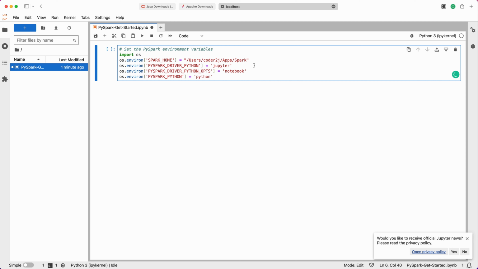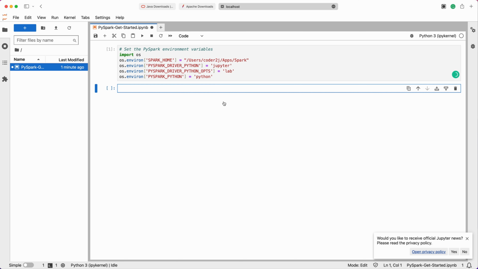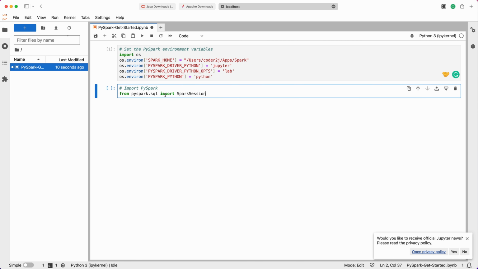Let's set PYSPARK_DRIVER_PYTHON to jupyter and PYSPARK_DRIVER_PYTHON_OPTS to lab to specify that Jupyter should be used as the driver for PySpark and the JupyterLab interface should be used. Finally, we specify the Python executable to be used with PySpark by setting PYSPARK_PYTHON to python. Then we import the SparkSession class from the pyspark.sql module.